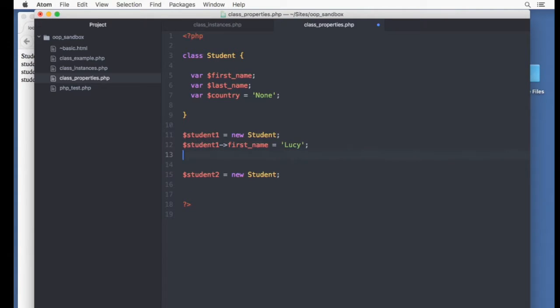And then let's do the same thing, student 1, again, using the arrow notation, and then last name, and let's make our last name Ricardo. And then I'm going to copy those 2. I'm going to come down here below student 2, and I'm just going to change the 1 to be a 2, and let's change this one to be Ethel, and the last name to be Mertz.